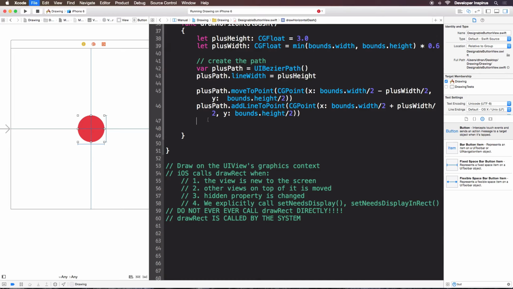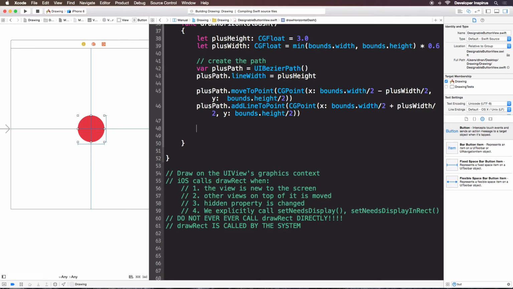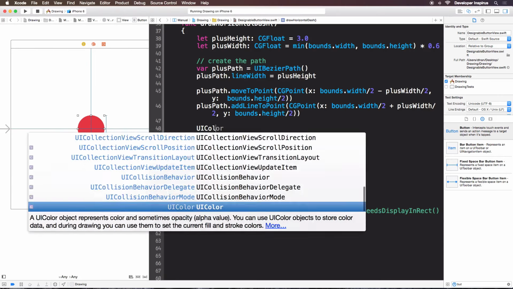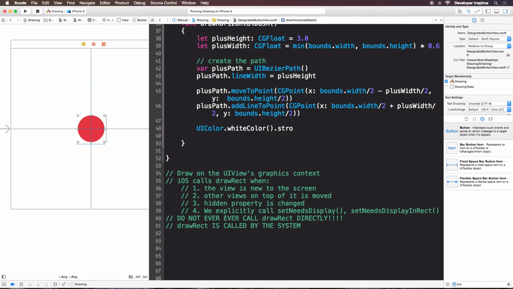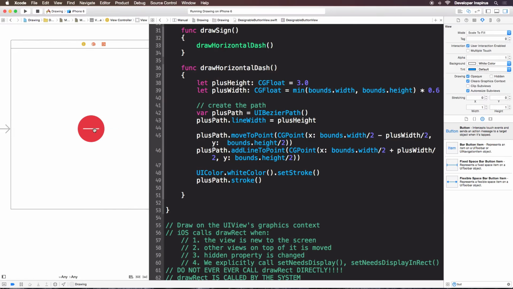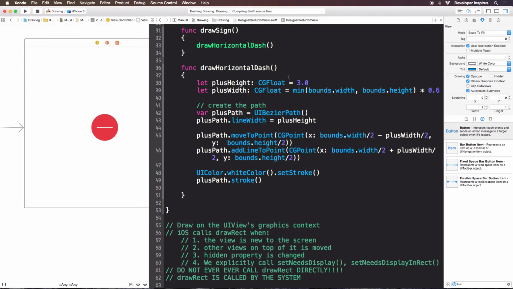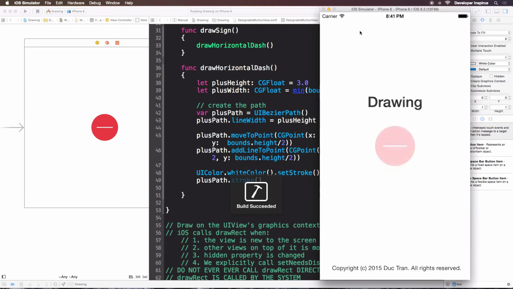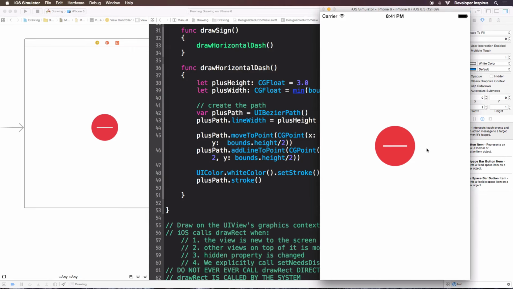Alright. It's that simple. And now all we need to do is stroke that. UI color.white color.stroke set stroke, and then we will plus path dot stroke, and guess what, after like 2 or 3 seconds this one will have this line. Woohoo, how amazing is that, right? There we go. We can actually run this to see, so there you go, see that?